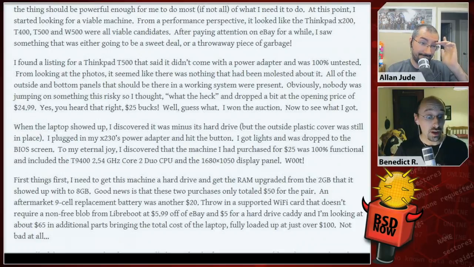When the laptop showed up, I discovered it was minus its hard drive, but the outside plastic cover was still in place. He plugged in his X230's power adapter and hit the button. I got lights and got dragged into the BIOS screen. To his eternal joy, he discovered that the machine had purchased for $25 was 100% functional and included the T9400 2.54 GHz Core 2 Duo CPU and a 1680 by 1050 display panel.